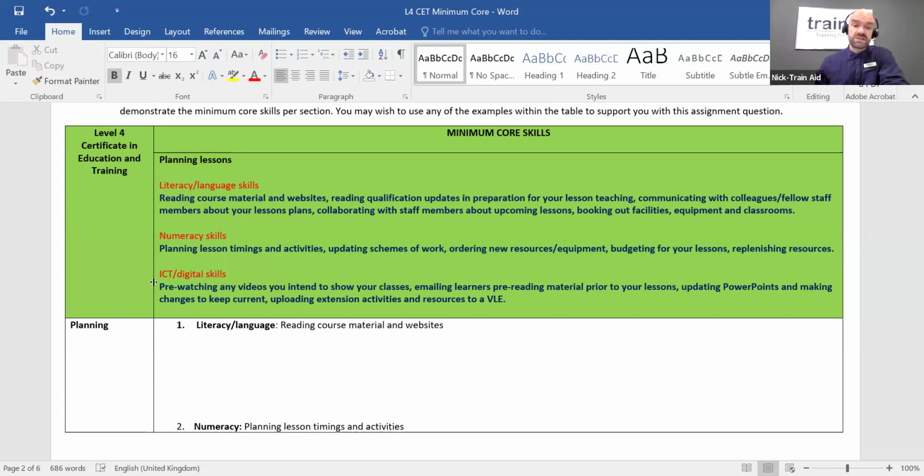We've also got ICT or digital skills as well. So think about the planning of your lessons or the planning of your course. How do you showcase your ICT or your digital skills as a teacher? So this could be pre-watching any videos that you would like to show the class. Very important you do that to make sure that obviously the videos are relevant. There's no bad language within the videos as well. You might need to upload videos to perhaps a YouTube channel, for example. It could even be emailing learners pre-reading material prior to your lessons as well.